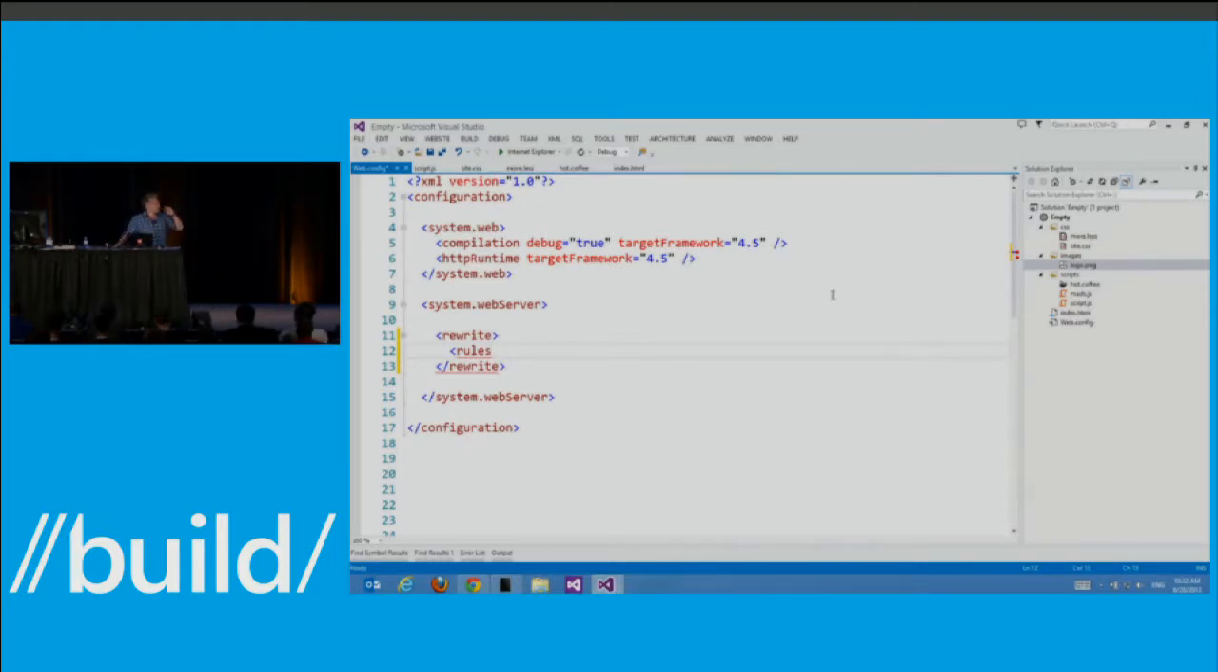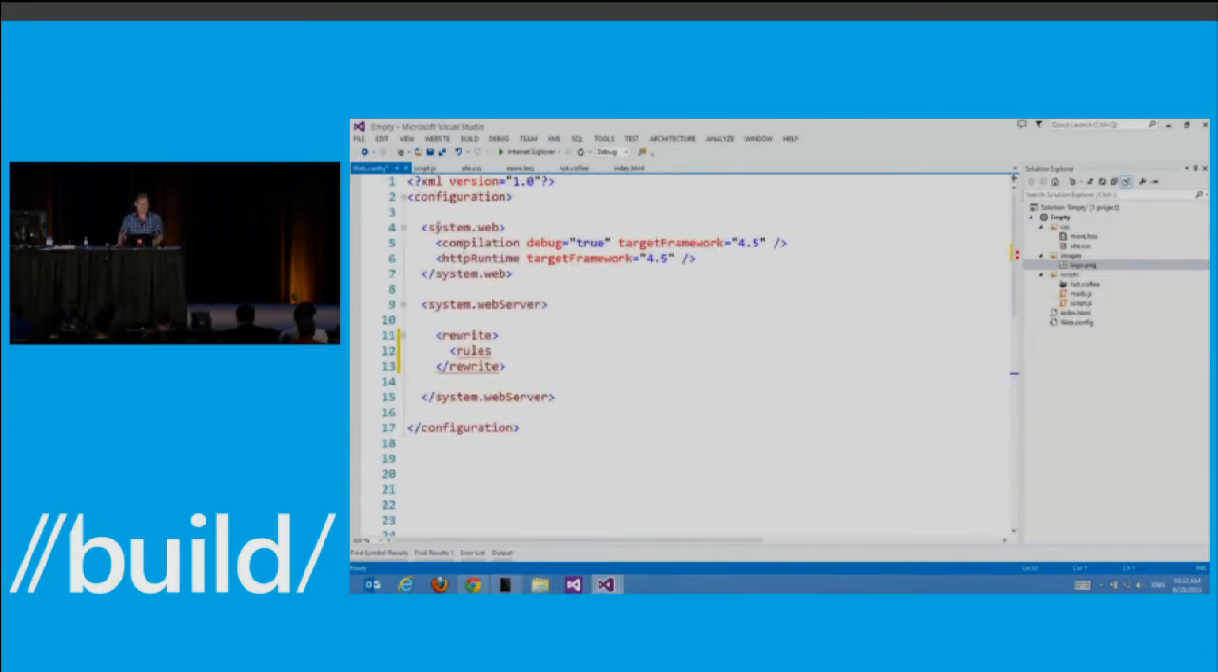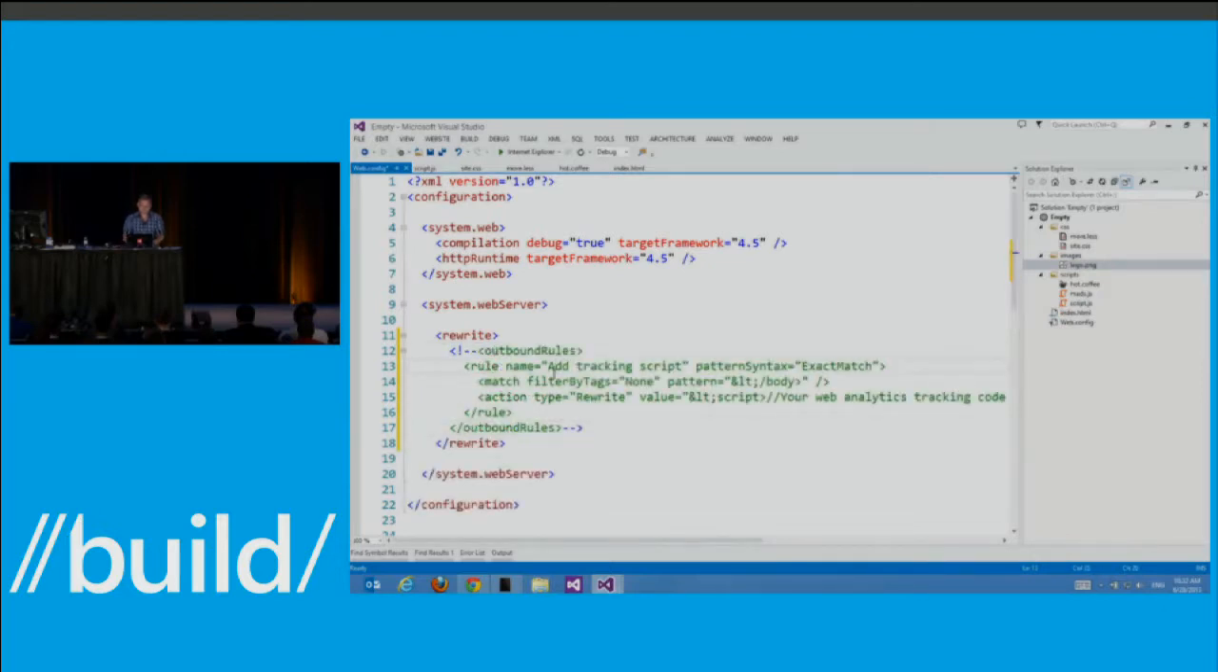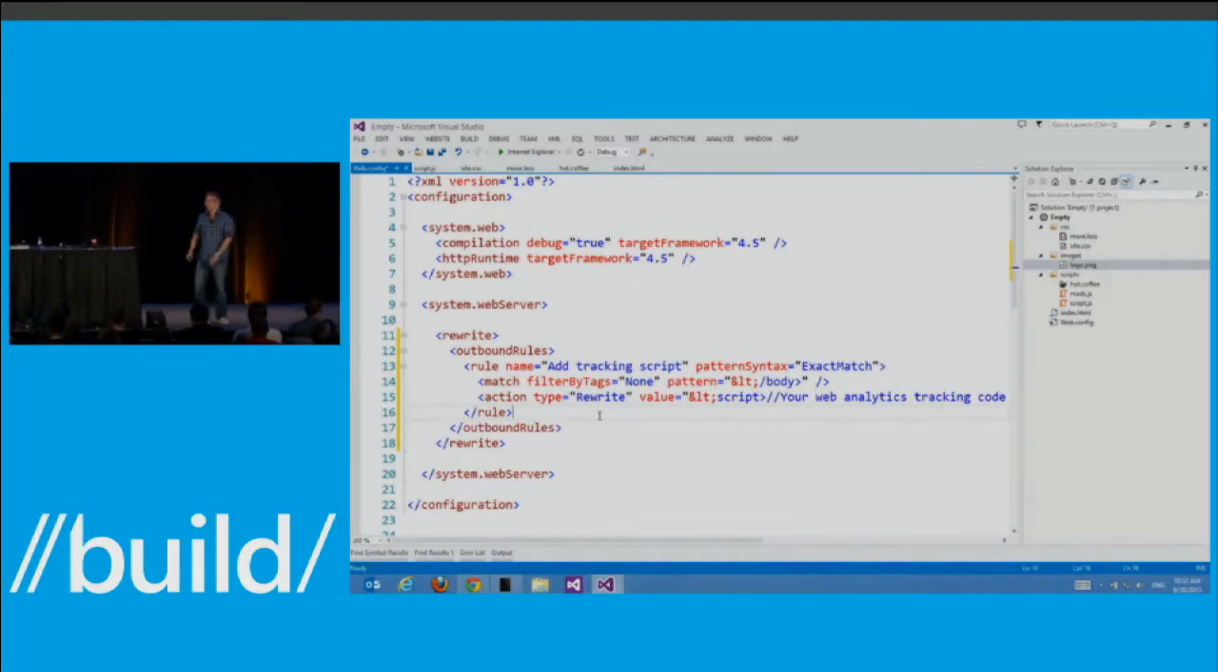Let me just show you one thing that you probably did not know, even though you might know URL rewrites. We can actually change the HTML that's being sent out from ASP.NET. We can actually modify that in the web config like this. So let's say you want to add Google Analytics to your page. You don't have to change your web app to do that. You can do that just here in the web config.